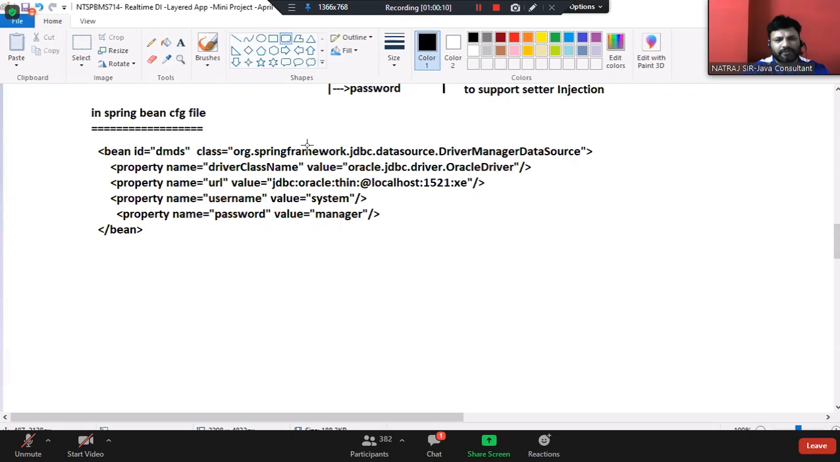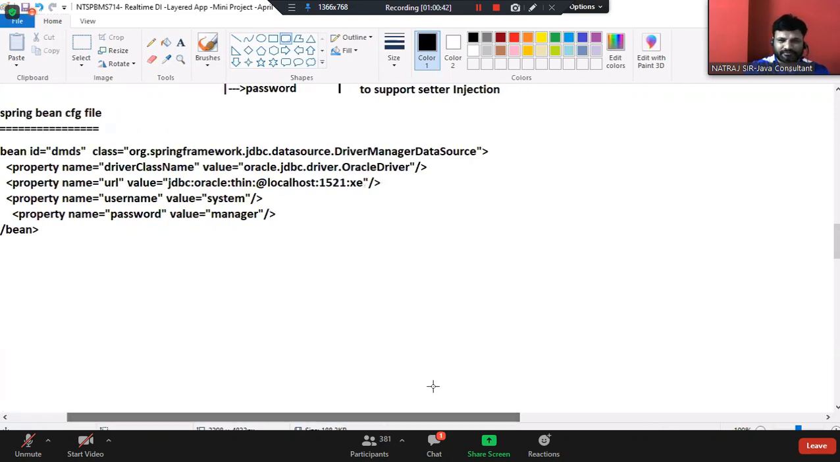Okay, listen carefully. In this class, we don't have initial size, max size kind of properties, because this is not a perfect JDBC connection pool, guys. Okay, this is only for testing purpose. This data source connection pool is not so useful in the real time production environment. What environment, guys? Production environment. Is that clear, guys? It is only for testing purpose. Okay, it cannot be used in production environment.